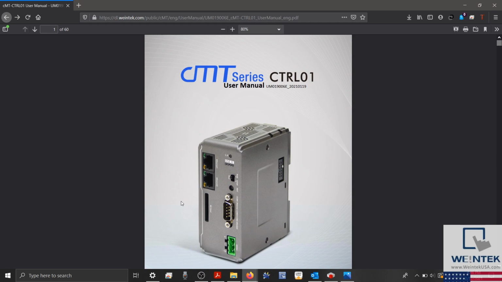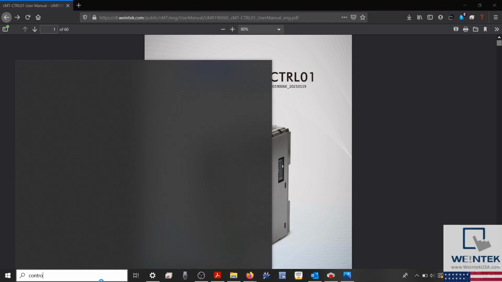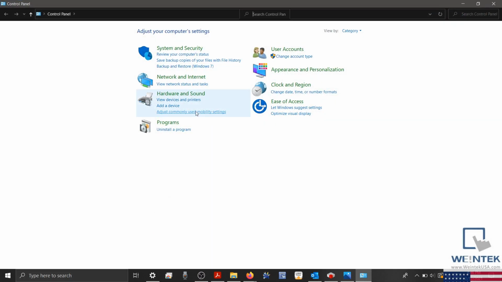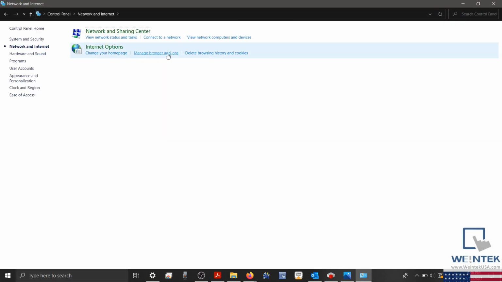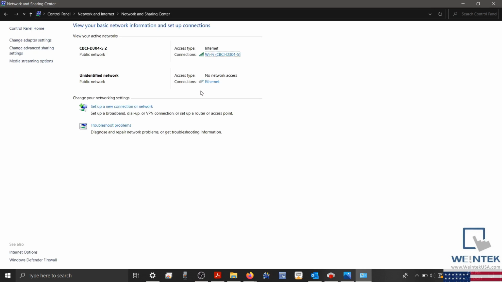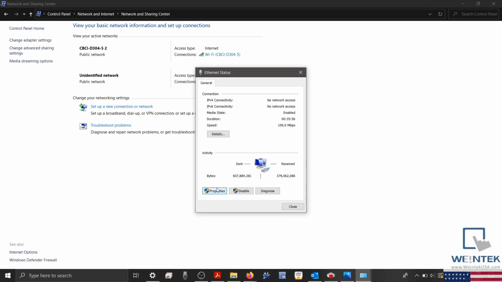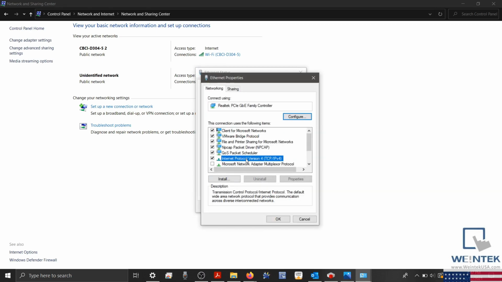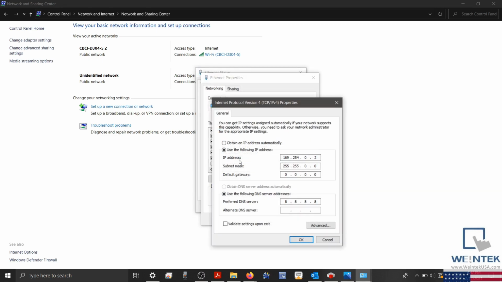The default IP of our cMT-CTRL01 is 169.254.0.1, so I'll need to change my PC's IP to communicate on this IP subnet. To do this, I'll open our control panel, select Network and Internet, and then click Network and Sharing Center. Within the following menu, I'll click Ethernet, Properties, and then double-click Internet Protocol version 4.